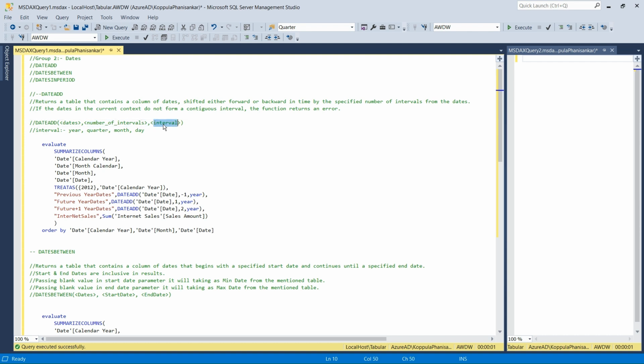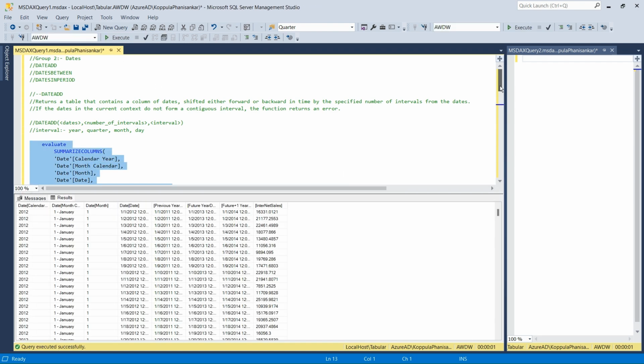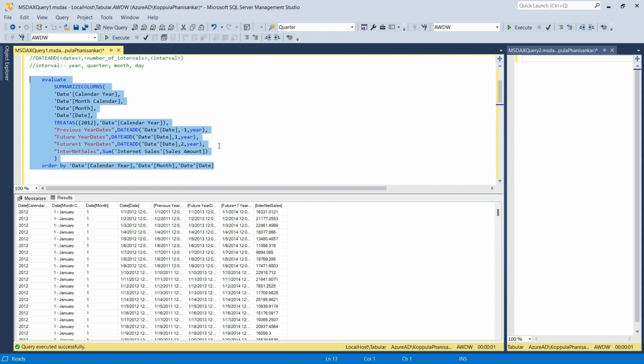And the interval is nothing but where you need to tell the function whether you want to go back a number of years, quarters, months, or days. So that's the interval you need to pass. And here you can see the example. Here I'm trying to go forward and backward based on the year.